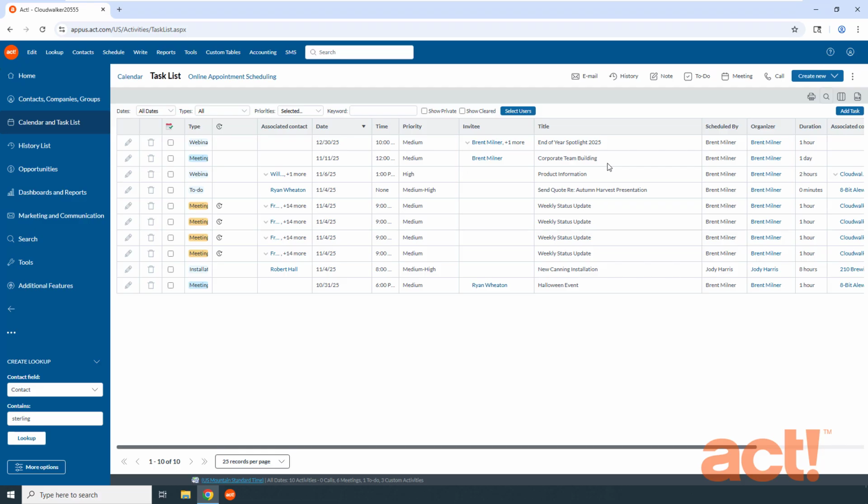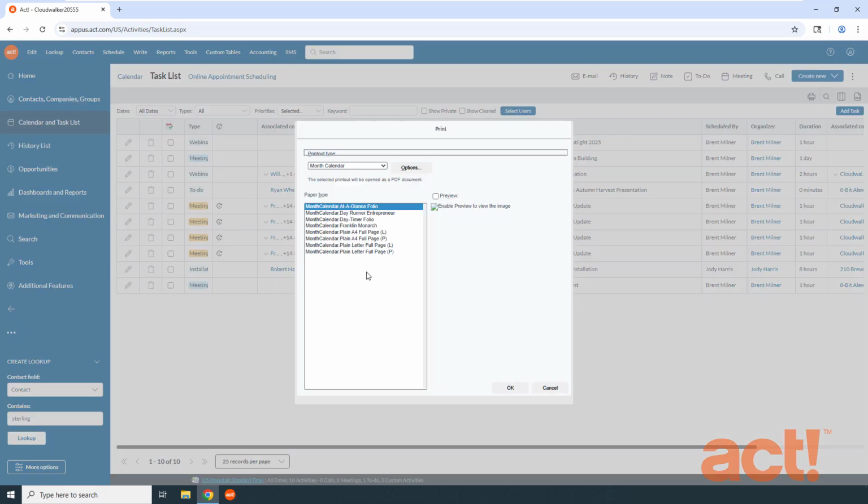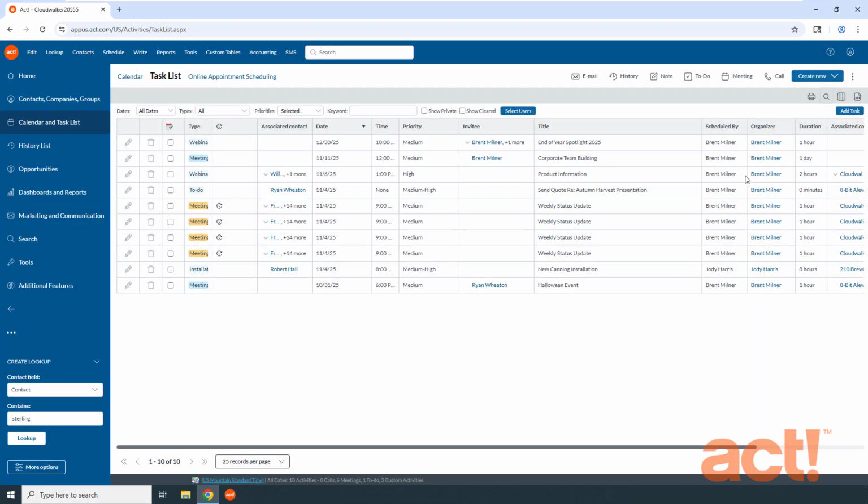If you'd like to print this list, you can use the Print button at the top and then choose your printout type. You can also use the Excel button to export this list to Microsoft Excel, for instance, if you want to share it with someone who is outside of ACT. This will only export what you currently see on the screen. So it's important to customize your columns and set all the filters the way you want before you print or export.